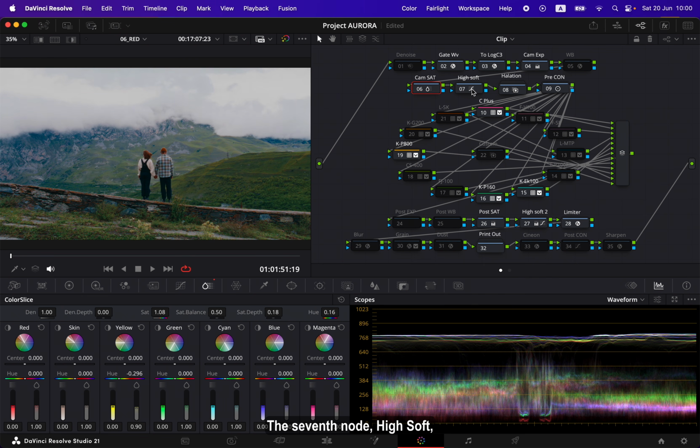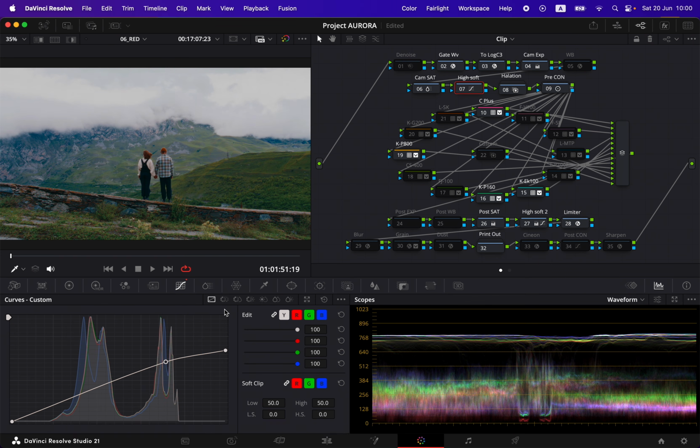The seventh node, highlight soft, is for adjusting the highlights. If you've ever shot on film, you will know that film holds onto its highlights remarkably well. This applies a curve that mimics that quality. That said, for clips shot indoors or in low light situations, it can end up looking too dark. So turn it on or off or adjust it depending on the clip.